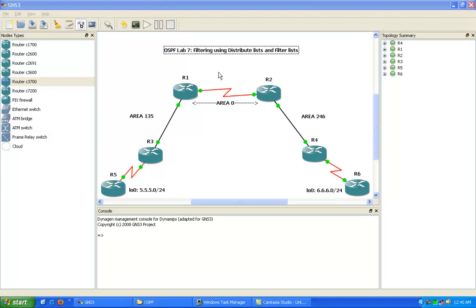We're going to do some debug commands and some show commands for verification that we have completed our tasks correctly. I'm also going to show you the difference in OSPF between filtering using a distribute list and a filter list. It is very important to understand how these two types of filtering are implemented in OSPF and what they actually filter.